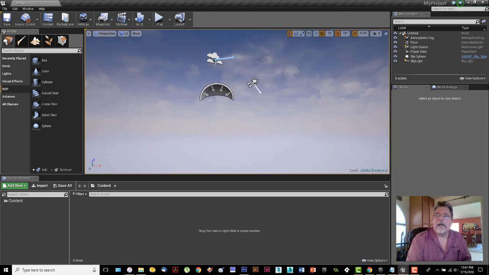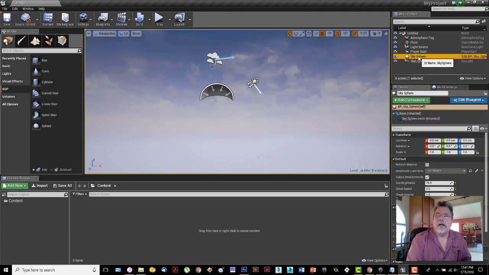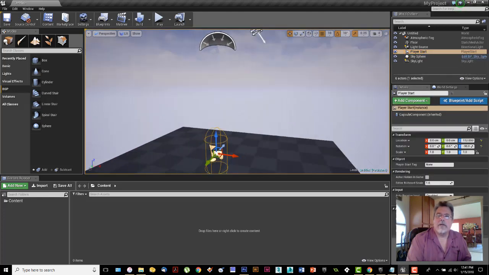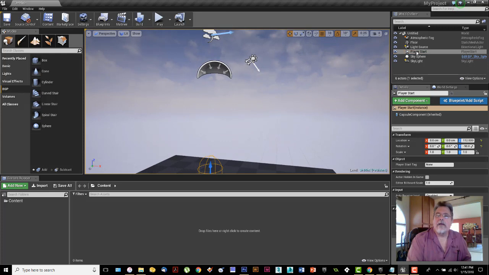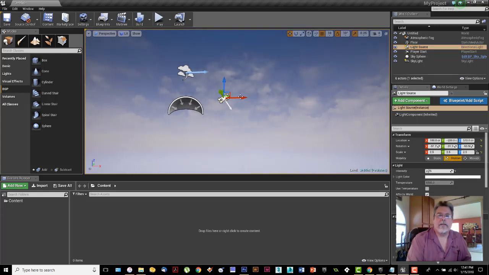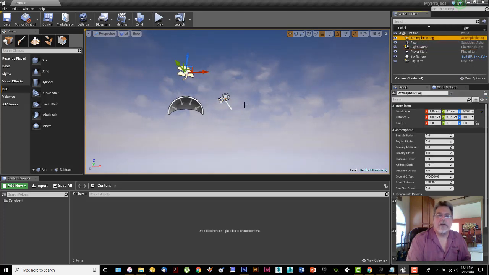I've got a skylight. I have a sky sphere. I have a player start. That's that object right there. I have a light source, which is that one right here. I have the atmospheric fog, which is right there.